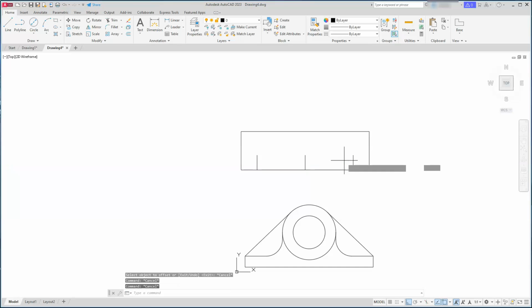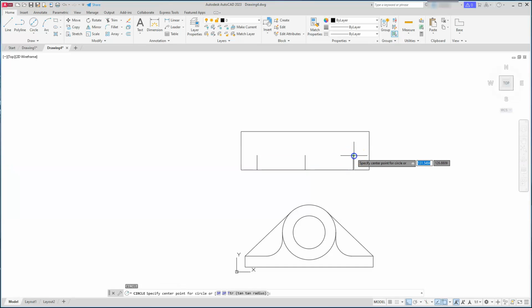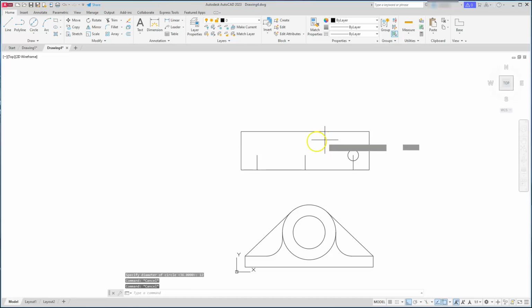Then I'm going to go ahead and put my circles located here. Remember to hit D, enter, and then put in your diameter whenever you use the circle command with the shortcut. So I'm just using C, enter. I'll select the top of this endpoint, D, enter, and then I'll type in 12.